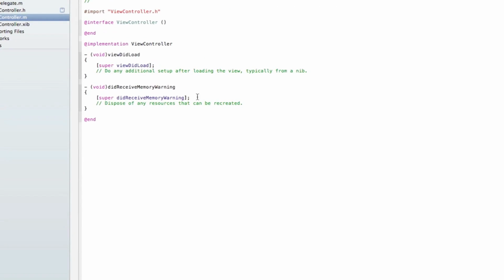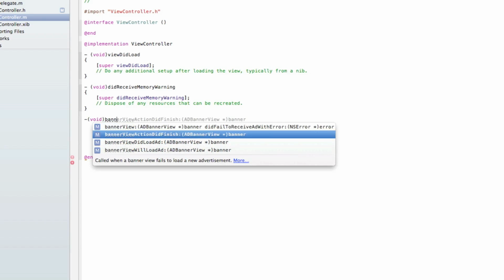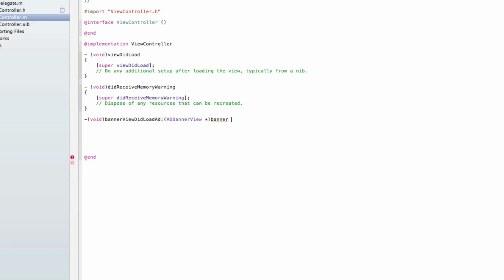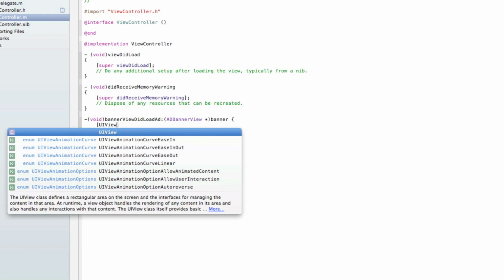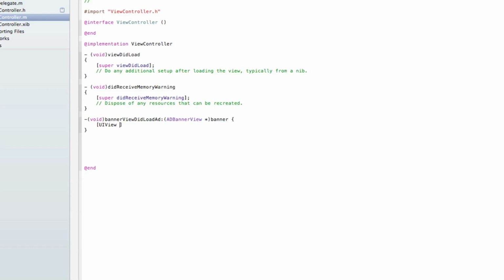So we go into our .m, and just at the bottom here, I'll press enter a few times so you can clearly see what I'm doing. And I'm going to zoom in now. So we start by typing dash, bracket, void. And after the bracket there, we do bannerViewDidLoadAd. So for when the banner does load the ad, we do bracket and press enter. We want bracket UIView space beginAnimations, as we want the iAd banner to fade in.